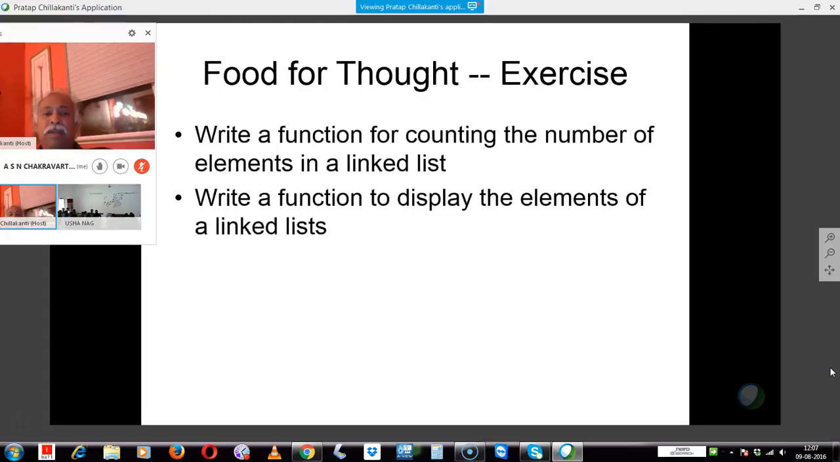Okay, I'm almost done. I'm going to post this. So, two functions I want you to write and post them in the community, okay? Function count and function display.